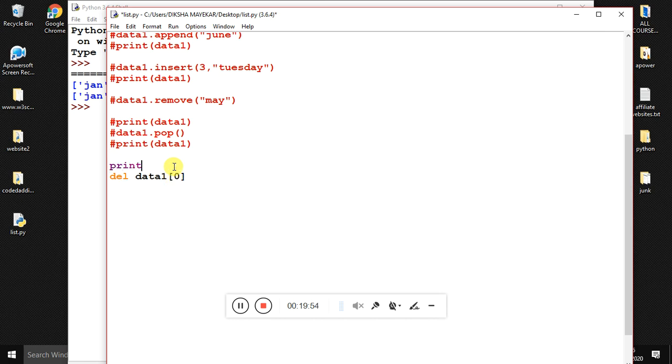I will give the printout over here. I will say data1. So basically this is the printout just before deleting, and over again I will make use of print. I will save this. So basically this will be printing the list before deleting, and this will be printing the list after deleting. Now I will run this.